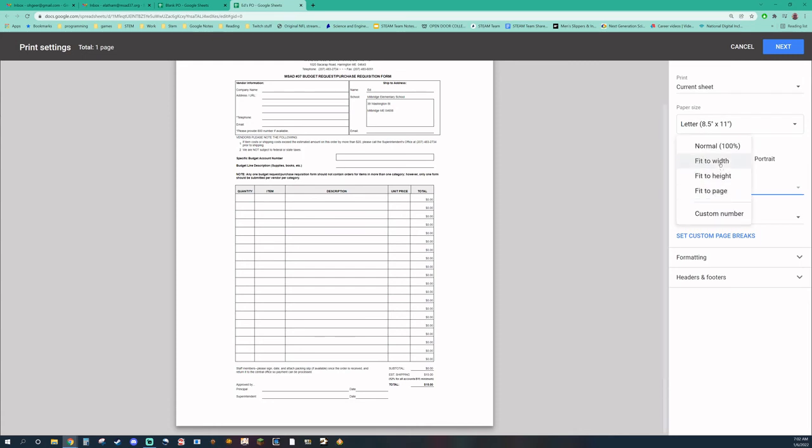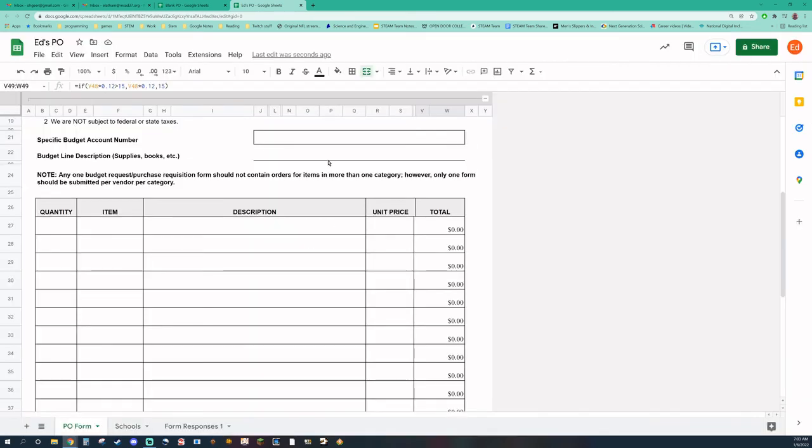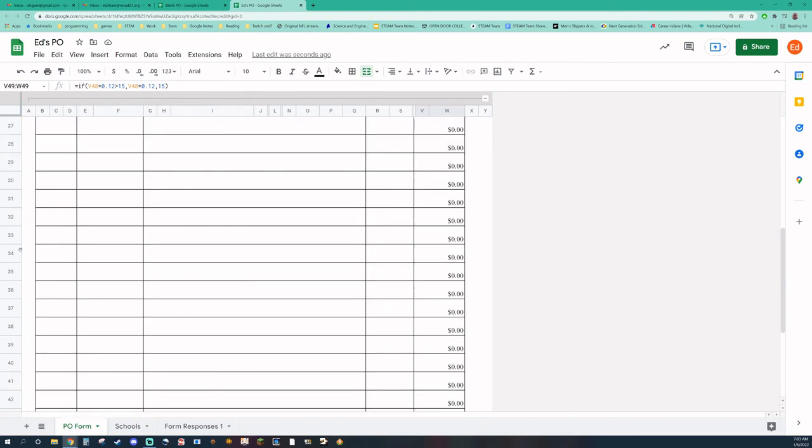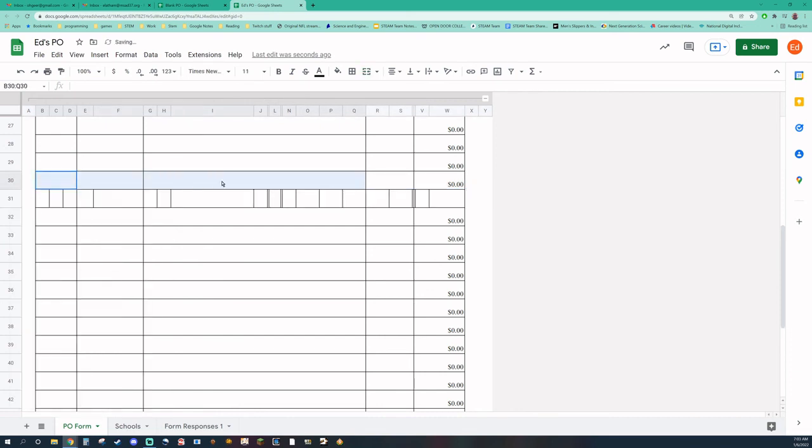But instead, I'm just going to say fit to width. And when I go to print this, it will print on 2 different pages, just like this. So we have naming it, making sure it's your copy. We have choosing your school, and we have printing, so you can print it to a page or fit to width. And we also have adding new rows by simply inserting the row, highlighting the row above it, and then dragging that blue box down so all the formulas and all of the formats stay the same. I hope that helps.